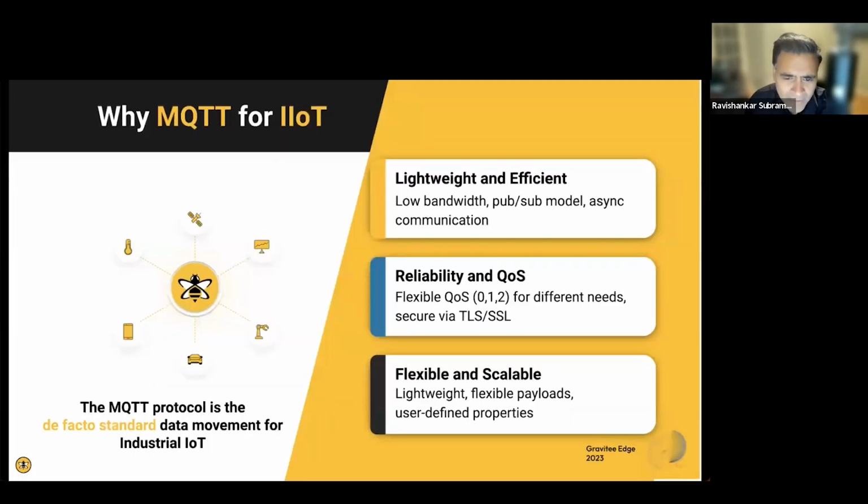So let's look at MQTT and why it's one of the de facto standard protocols for movement of data within industrial IoT. It's lightweight and efficient, and it's a publish subscribe based protocol where you have a centralized broker, clients that are publishing and clients that are subscribing. The publishing clients can publish data when it is available, as well as when the network connectivity is available to the centralized broker.